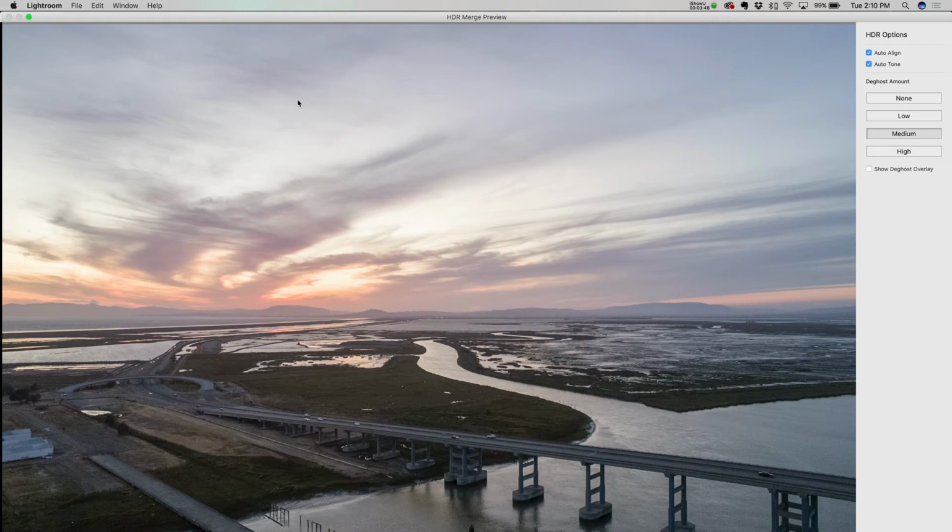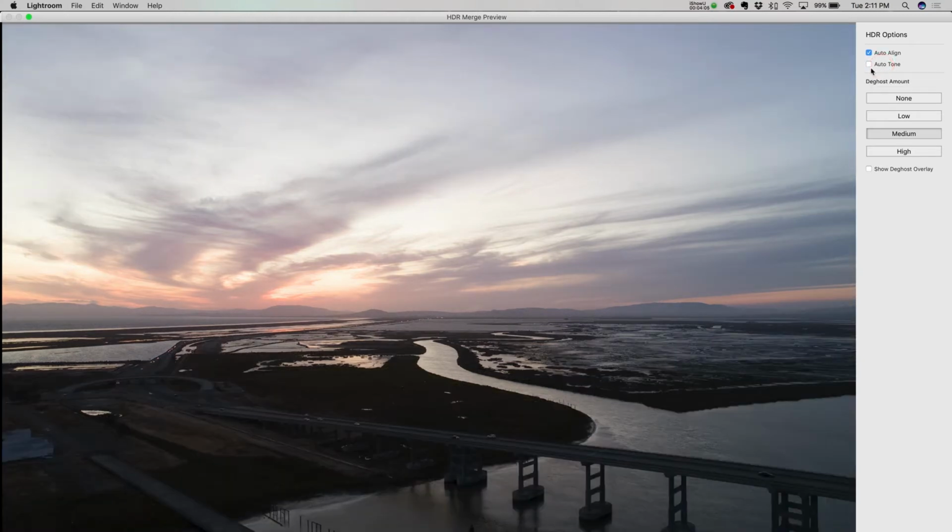So what this has done is automatically taken an average of all the images, stacked them all together so that they all match perfectly fine, and give us all of the dynamic range from all of those images. Here it did some auto editing for us. I'm just going to turn that off.